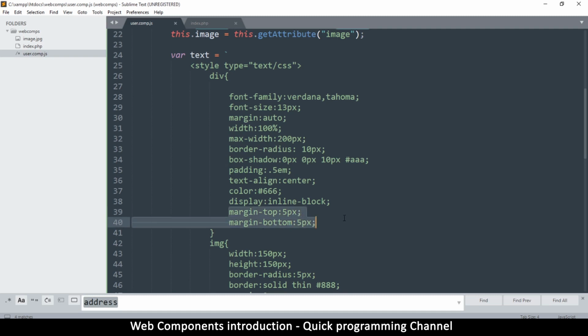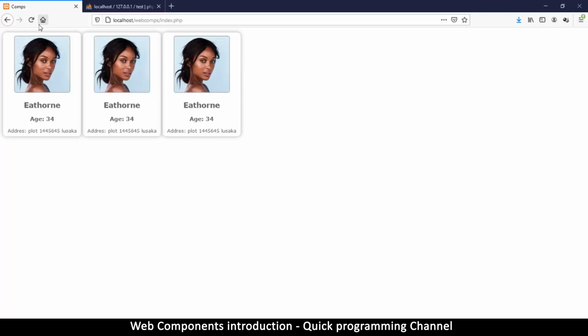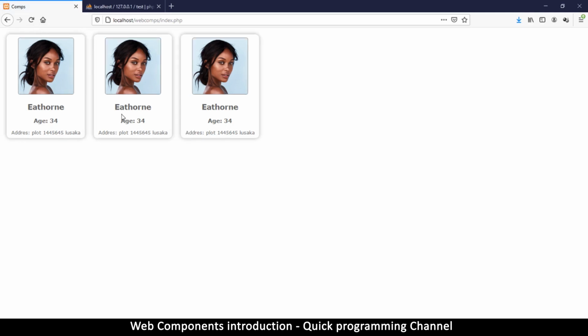Okay, so let me remove this margin top and bottom. Let me just change the margin entirely to 10 pixels like that, so that there's no touching, because these guys seem to want to touch so much. Yeah, that looks much better.